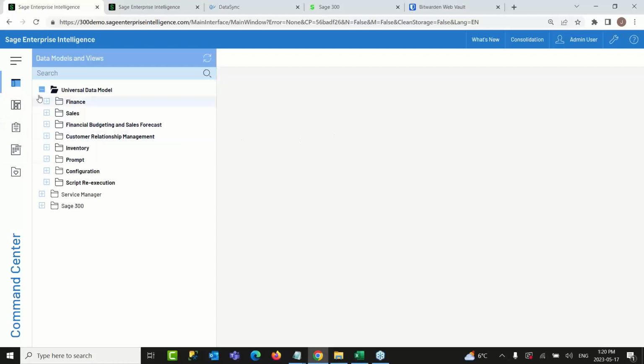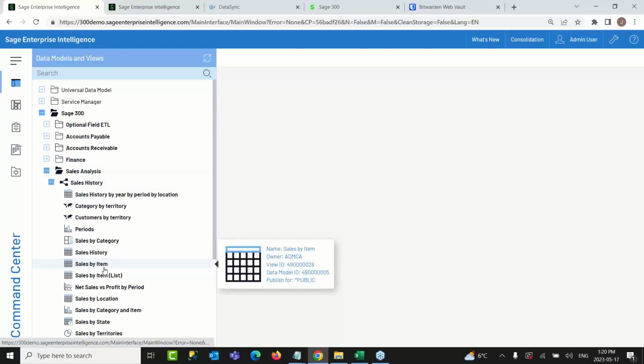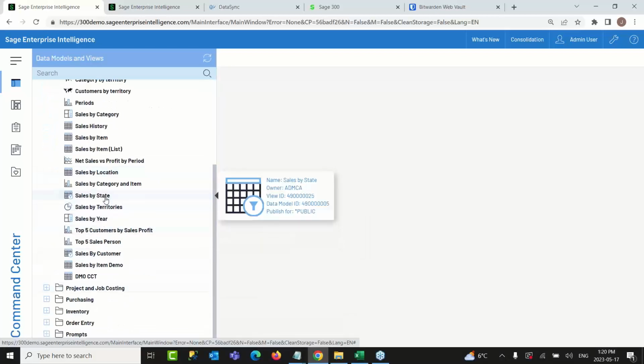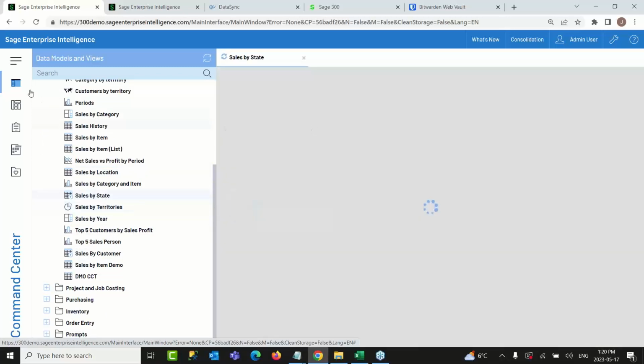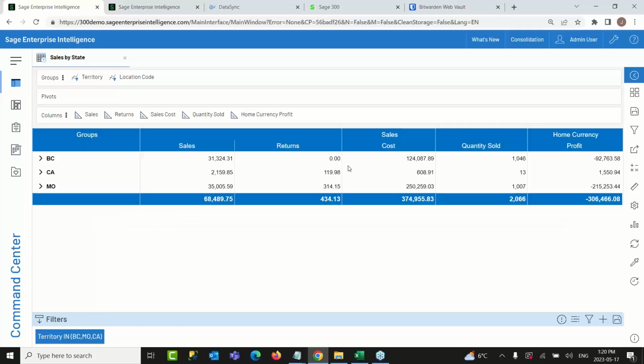So now what we will do as a next step, we will go into some of the reports within Sage 300, and I will go into sales history, for example, where we will open a report on sales by state to understand the ease of use which comes with these out-of-the-box reports within SEI.